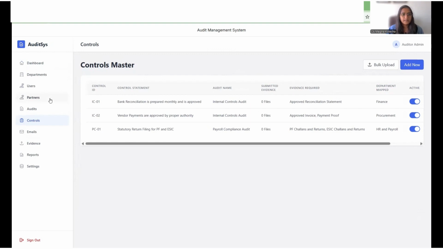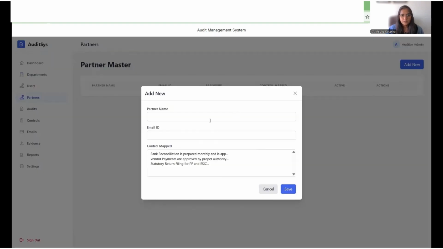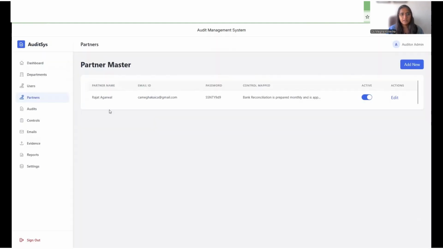Now let us go back and create partner. I'll create a partner and I'll map say bank reconciliation control to this partner. So whenever a user to whom this control is allotted will raise any query or will submit the evidences, the concerned partner will be notified. I'll save this. Now we have created all the masters.